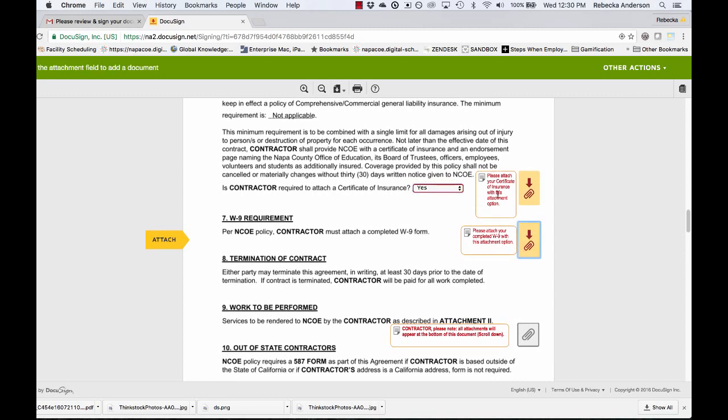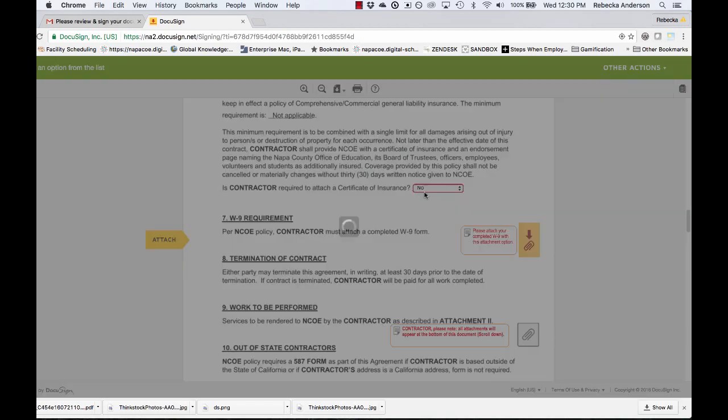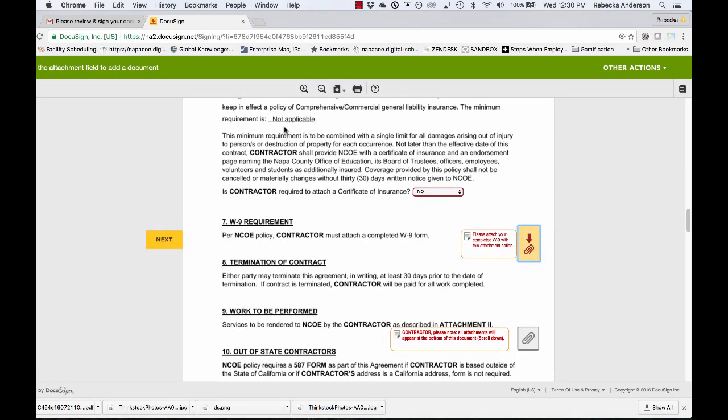And we have a little note giving us some instructions. And you can see right next to that note, we have a new paperclip. And we would click on that to upload the certificate of insurance and endorsement page from your insurance company. So I'm going to switch this back to no because that is not a requirement of this contract.